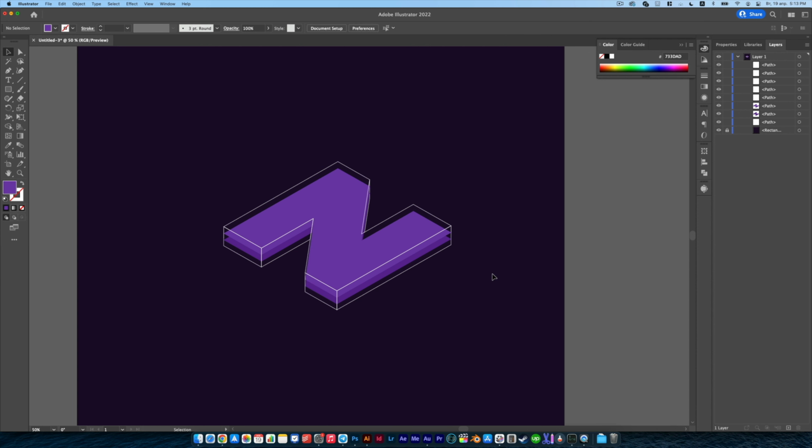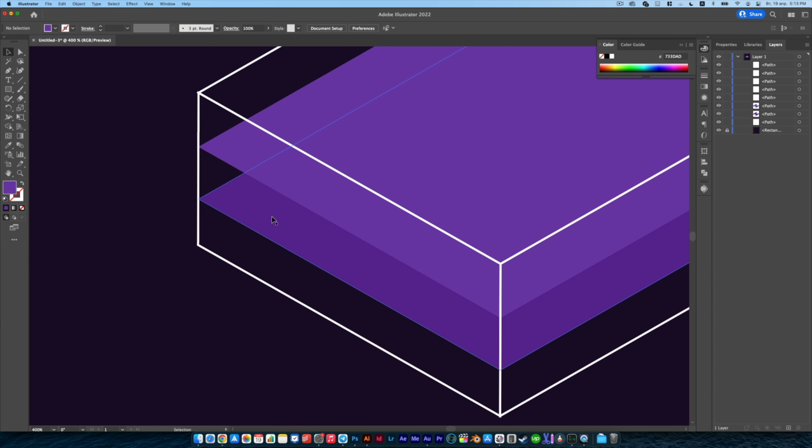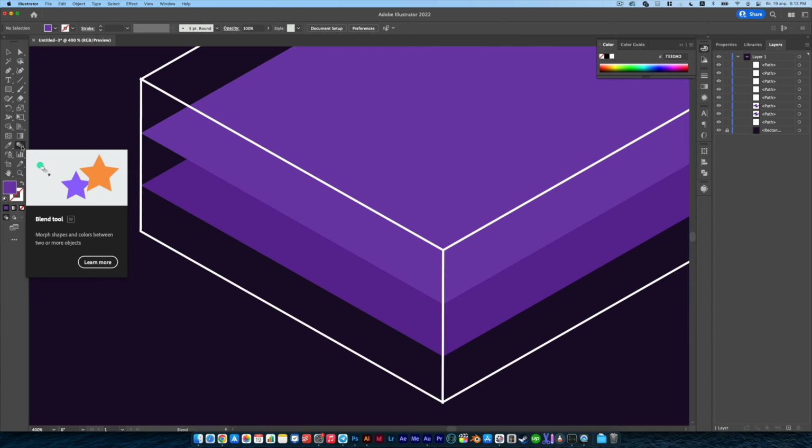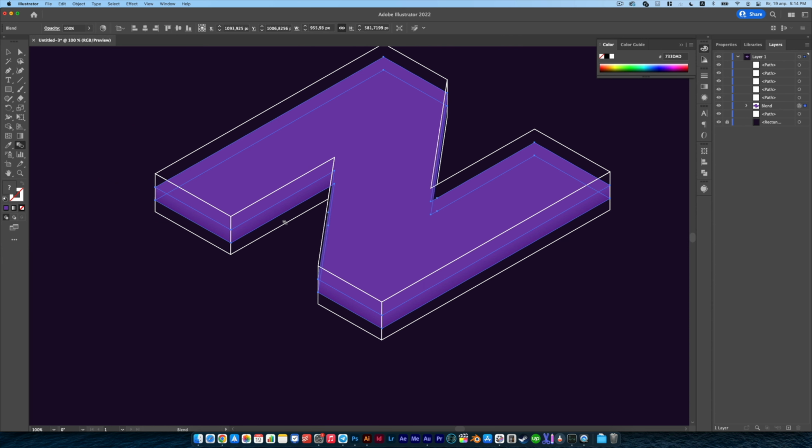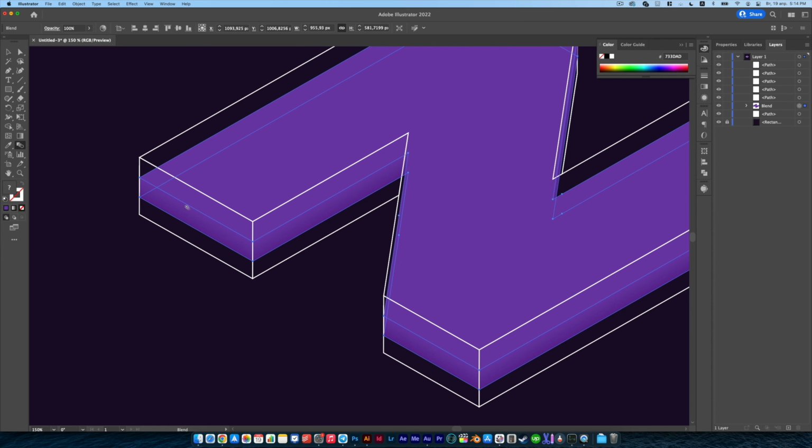Cool, now we have a final result, but if you want to customize it, change colors, if you want to create a smoothly gradient between these two parts, that's not a problem. Press W on your keyboard, it'll select Blend tool, click once at first object, click second time at your second object, and now you have this smooth gradient between your letters. But that's not a final result.